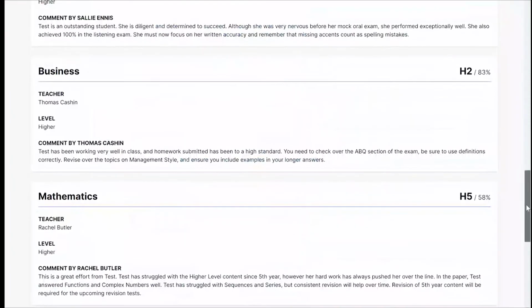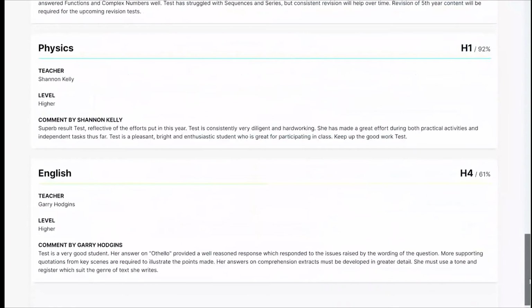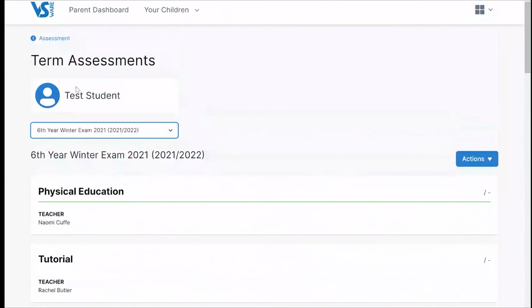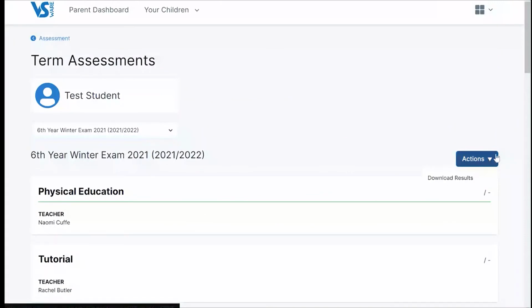So scrolling down to the bottom, then we can see here all of the different assessments that this student completed in that particular assessment cycle. And that is really what there is to be seen there. The only other thing you can do is download the results. Again, similar to the timetable section, there's an actions button on the right hand side at the top of the screen with a drop down menu, and it just allows you to download the results as a Word document should you wish to have a paper copy.